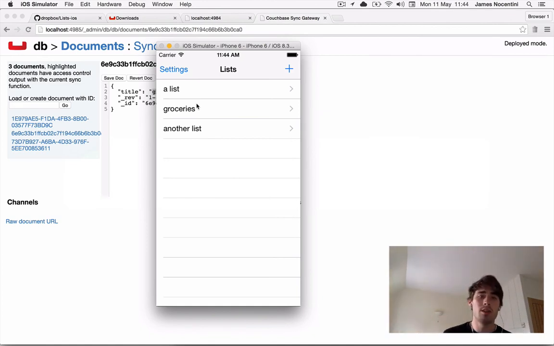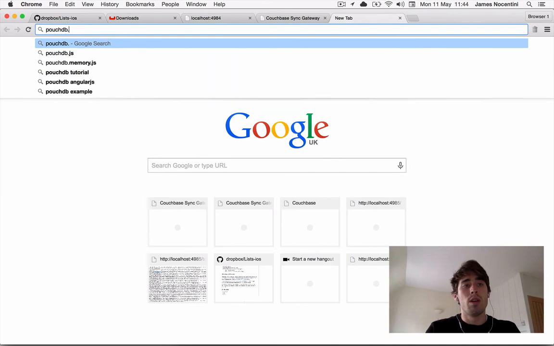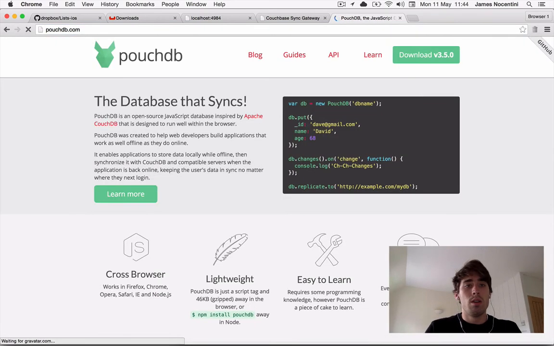So yeah, that's essentially it. You can update your documents from the REST API or from a replication protocol that happens on the SDKs that implement it. So that's on native platforms, Android and iOS. And on the web, you can actually use PouchDB for the replication protocol. PouchDB is an open source JavaScript database inspired by CouchDB that is designed to run well within the browser. And in the same way PouchDB can replicate to CouchDB, it can also replicate to Sync Gateway.